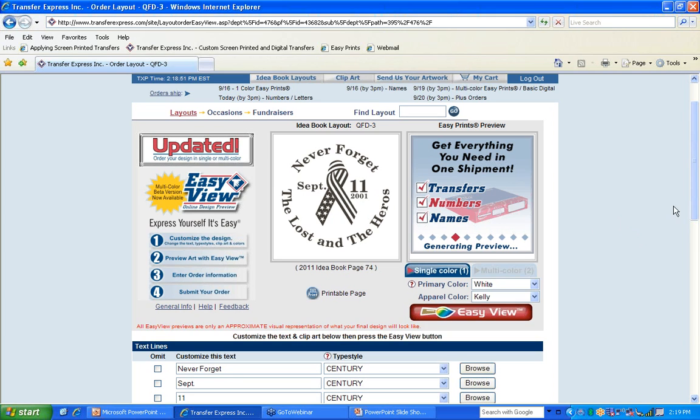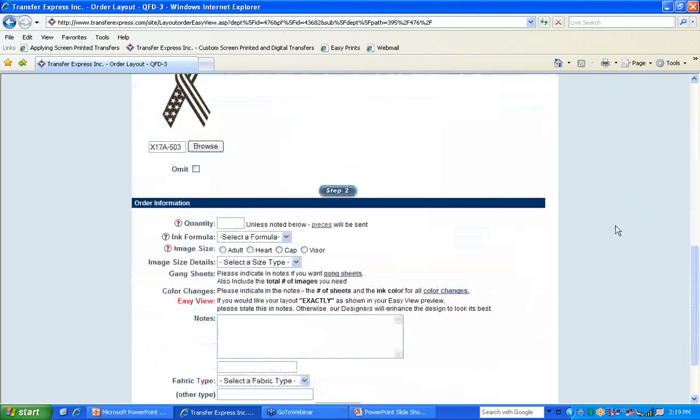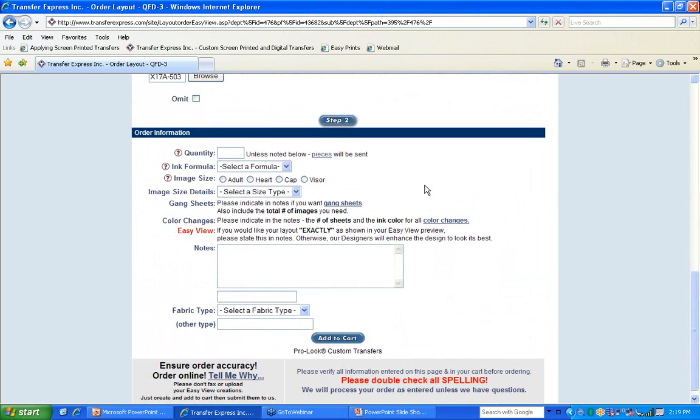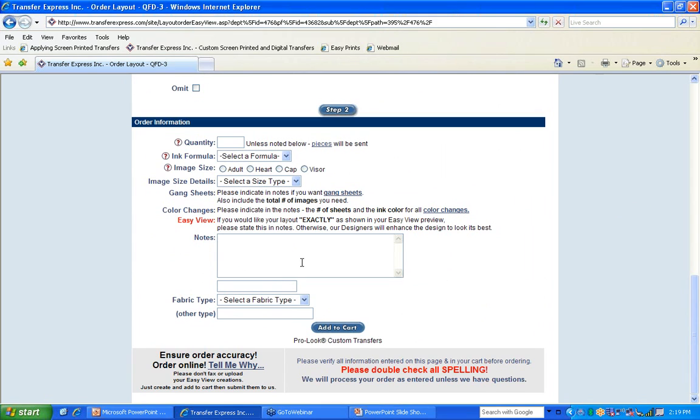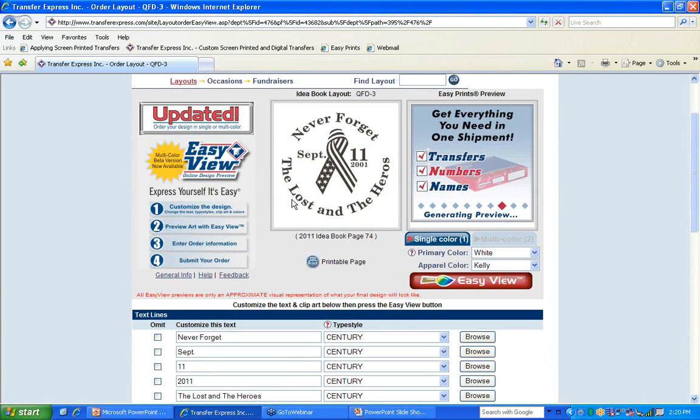Well, it looks like I may not be able to see a preview at the moment, but normally you can see a preview right there of what you're going to order. And then if you wish to order from there, you'll go down to step 2, and you can actually go in and fill out ink quantity, ink formula, image size, everything like that from there. So it's pretty easy to do, and then you just get them and press them right there. It's very simple and quick.